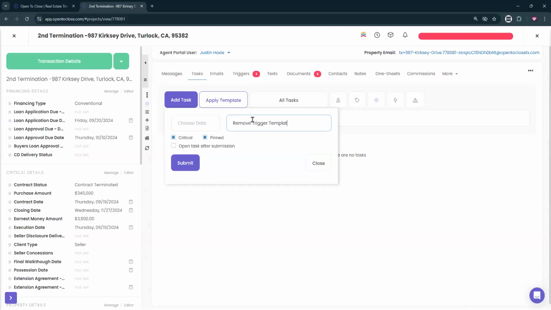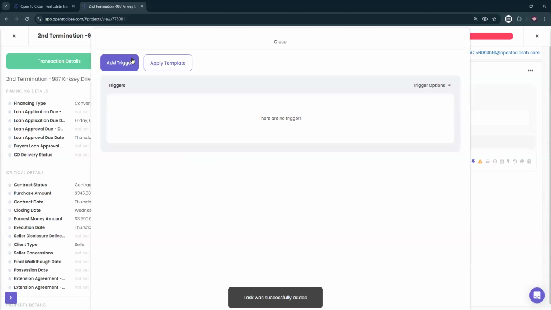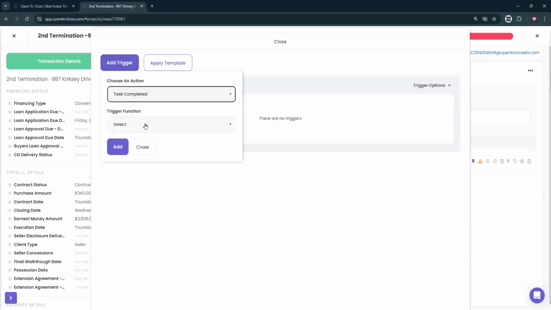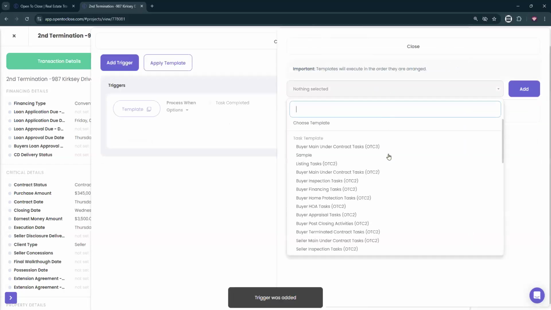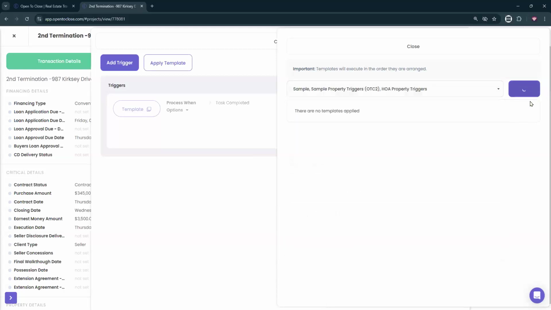And I heard back from support and development about that. Oh, what is it? Yes, yay. Okay, so let's build this out really quickly. I'm going to have it so that when the task is completed, it adds or removes templates. I want it to remove, and I have a feeling this is going to work the same way, but let's try it. Nope. We do not have the functionality to remove the property triggers.